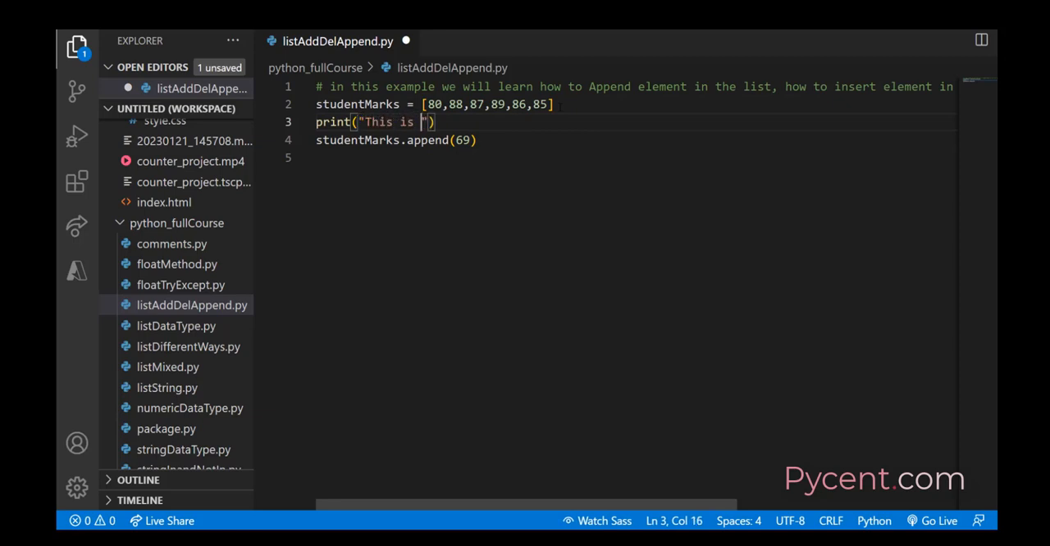Print, this is the original list, and it's going to be print student marks. Now I'll give a pattern just to have some demarcation, say 30, and then over here print, this is the appended list, right?